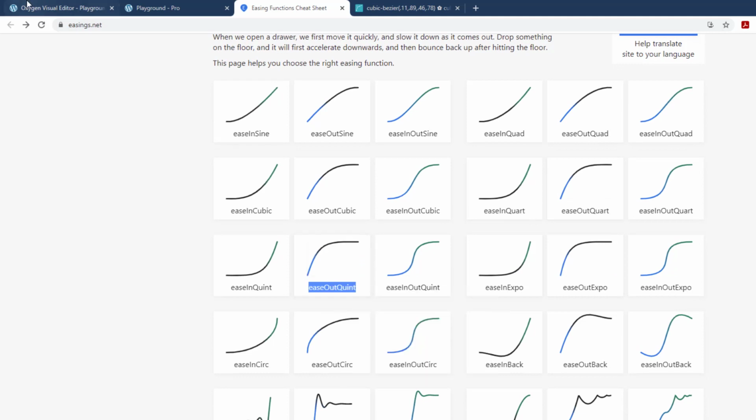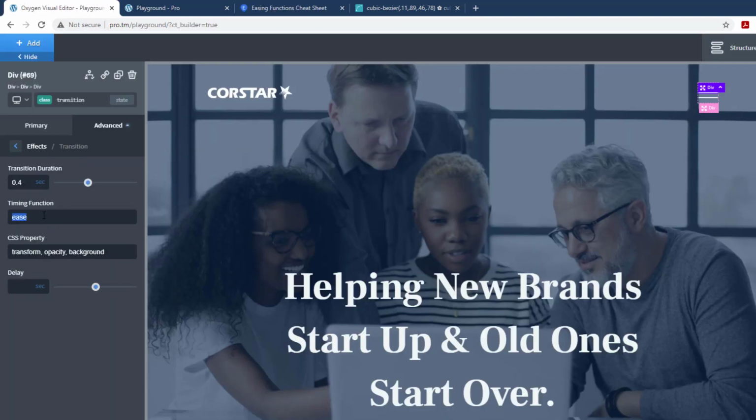Instead of just ease, I will pick this one and add it as a timing function. So this is the default. The transition class will add the transition to the default state. And in some cases, we want to add a transition to the pseudo elements, to the before and after. So to make sure that this helper class will work in all scenarios, we have to add the transition to the before and after.